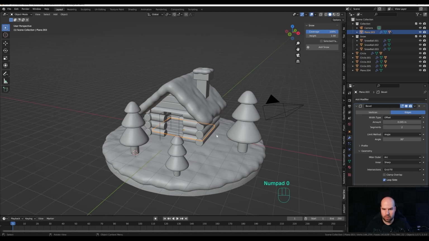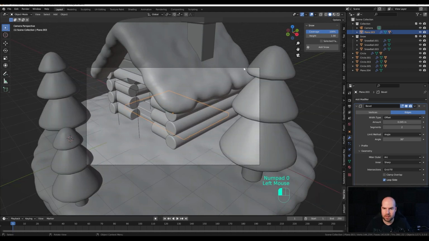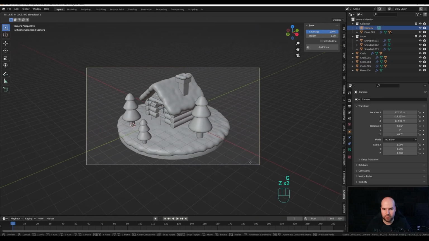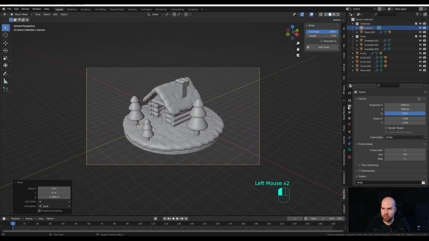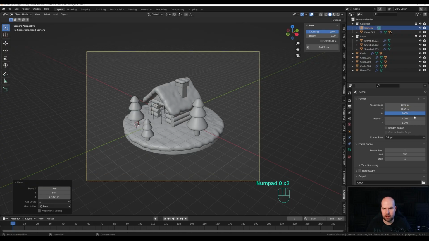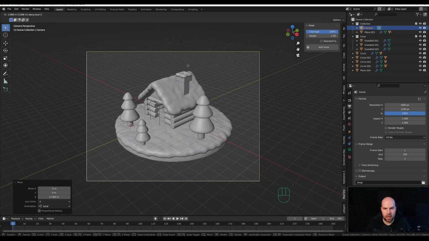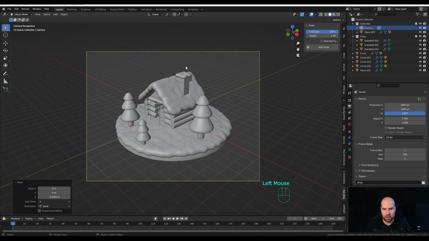Now let's go to camera view by hitting 0 on the numpad. Let's select the camera by clicking the frame, press G then Z twice and move it out like this. And let's go to the output settings and switch resolution to something like 1600 by 1200. So we have a larger viewport here, and let's move it around like this.